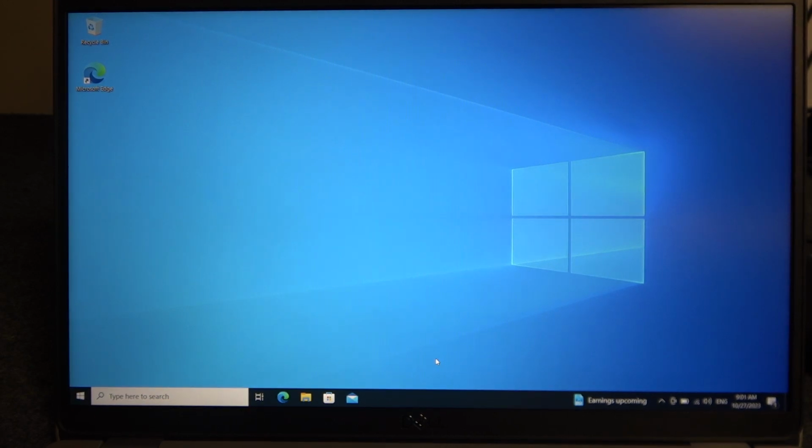Hello, in this video I want to show you how to change display brightness on Dell Latitude laptop.